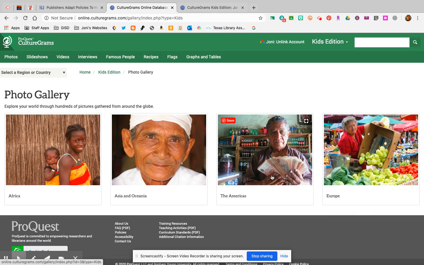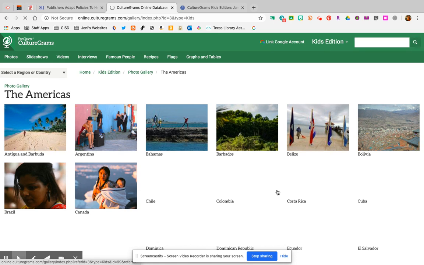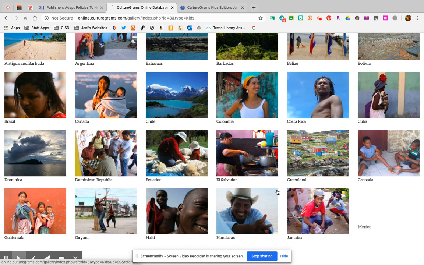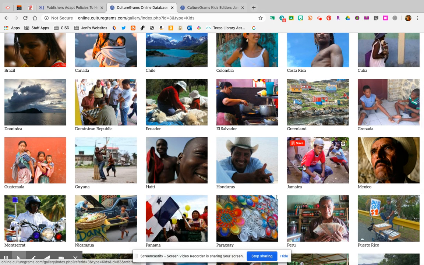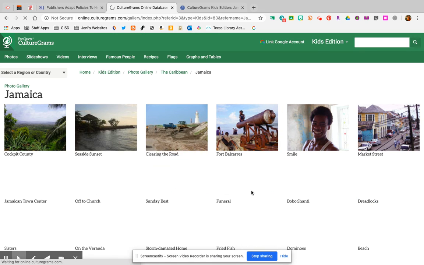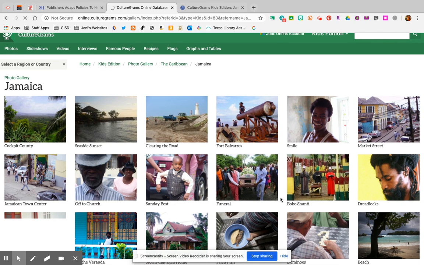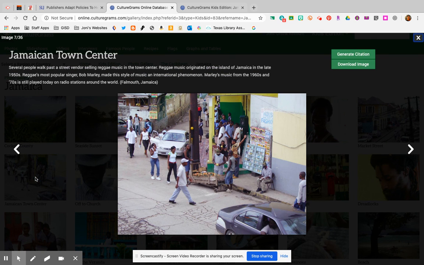So remember, I had started off using Jamaica. So Jamaica is in the Americas. I'm going to choose that category. And then all the countries are listed in alphabetical order. I found Jamaica. And here are all these pictures from Jamaica that I can freely use in my school projects. So I want to use the one with the town center. When I click on it, it shows a bigger image of the photograph.